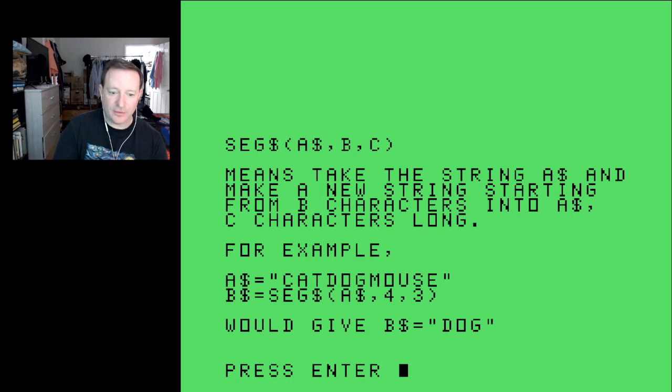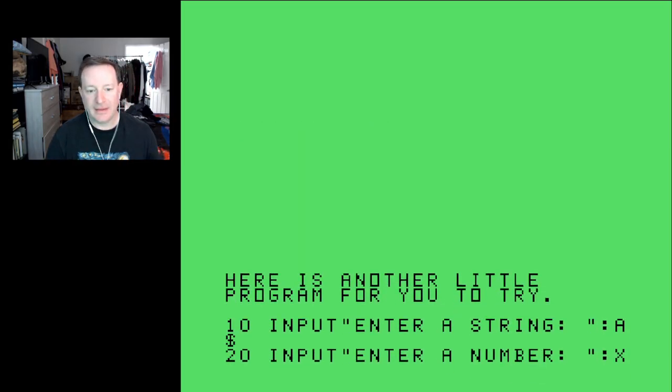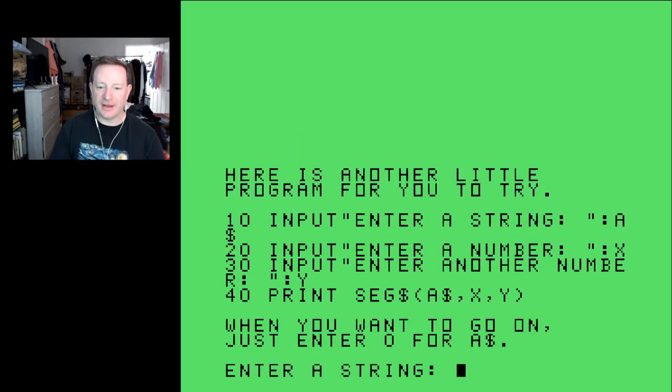B string equals segment the string, A string, and let's see, it would be 4 characters long. Oh, I'm sorry, no, it would be 4 characters in and 3 characters long. That would be the word dog, right? Yeah, so that would give B string equals dog. Here is another little program for you to try.